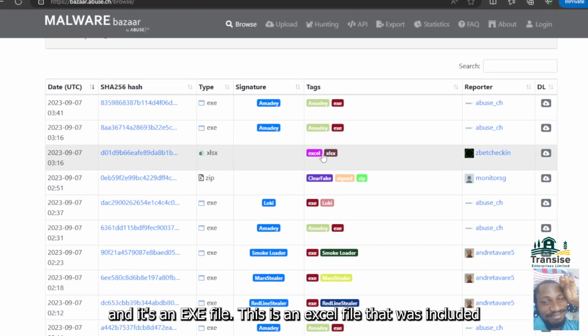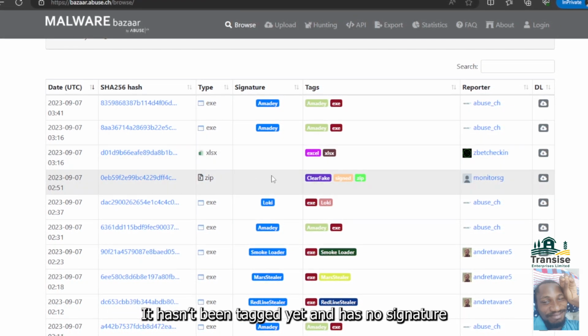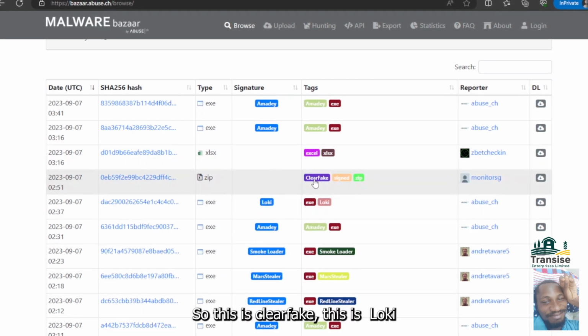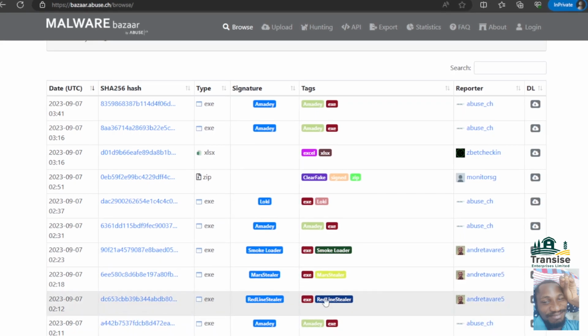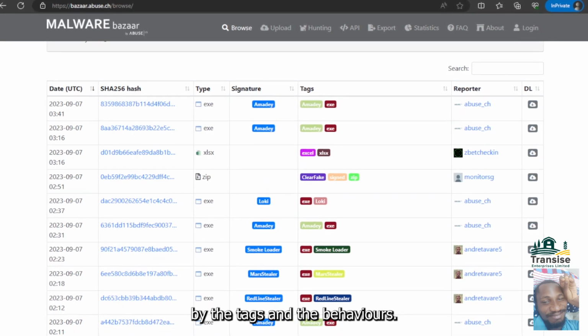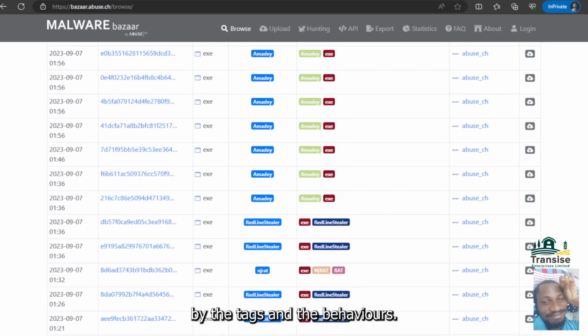This is an Excel file that was uploaded. It hasn't been tagged yet, has no signature. This is Clear Fake. This is Loki Bot. This is Smoke Loader. This is Red Line Stealer by the tags and the behaviors.